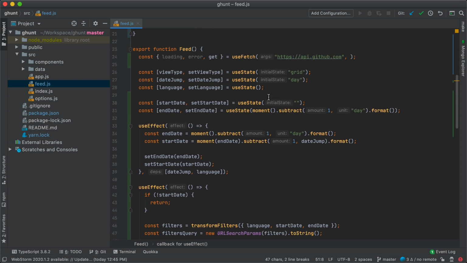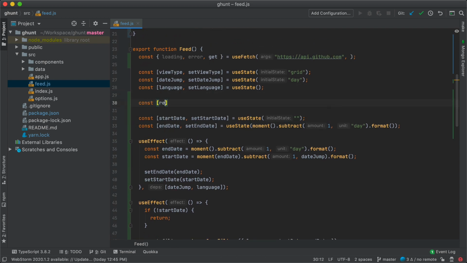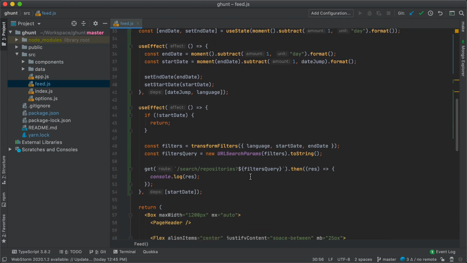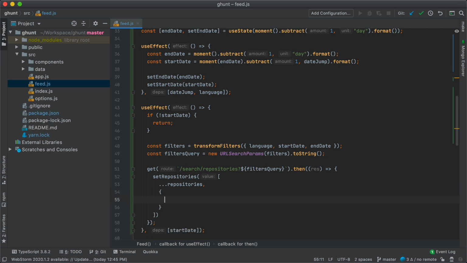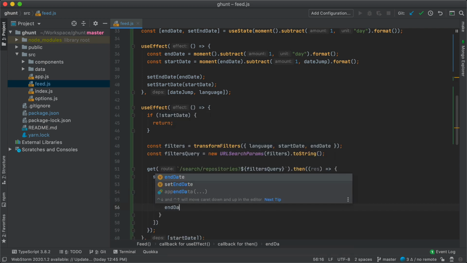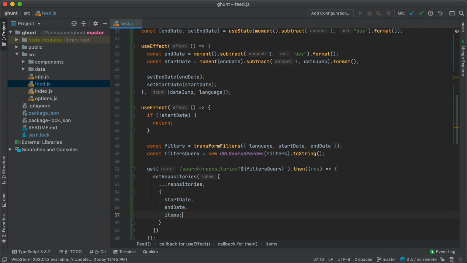So for that I'm going to add a new state variable called repositories, where the default value is set to an empty array for now. And whenever we get the response from the API call, I'm going to call the set repositories, and I'm going to pass the existing list of repositories that we have, and another object where we'll put the start and the end dates, because we are going to show the title with the start and the end dates on top of the repository group, and items is going to be res.items. And now we need to render these repositories in the components that we have.